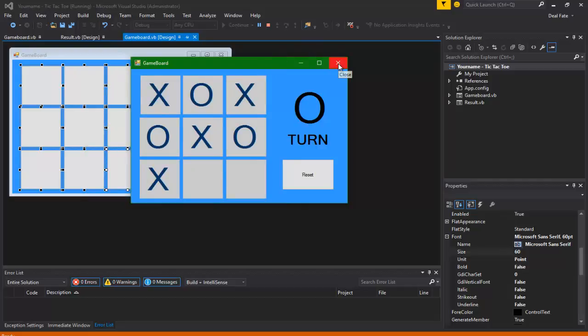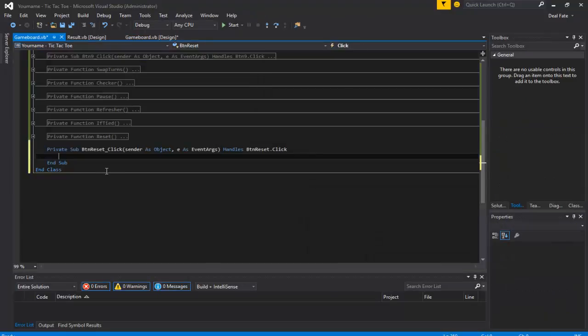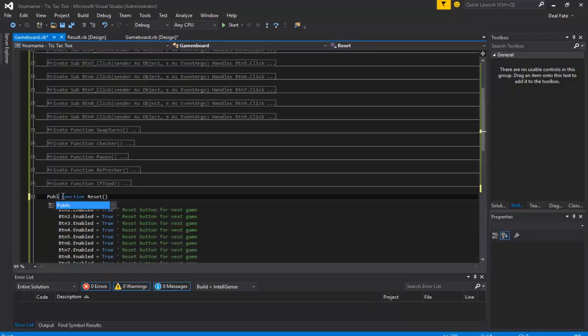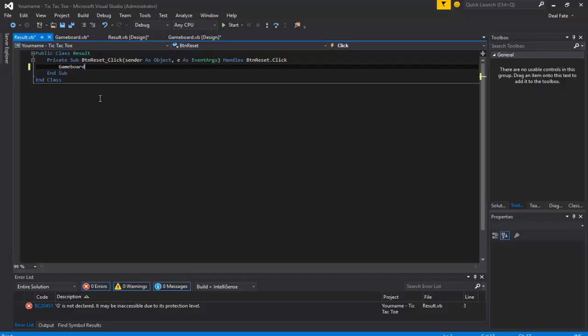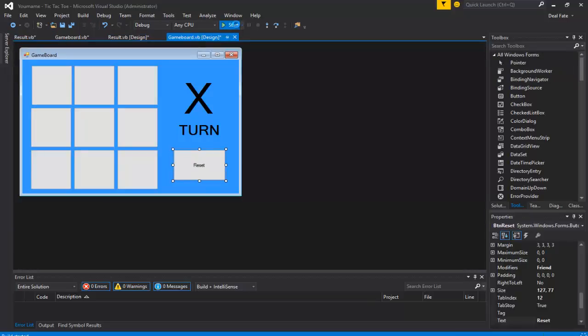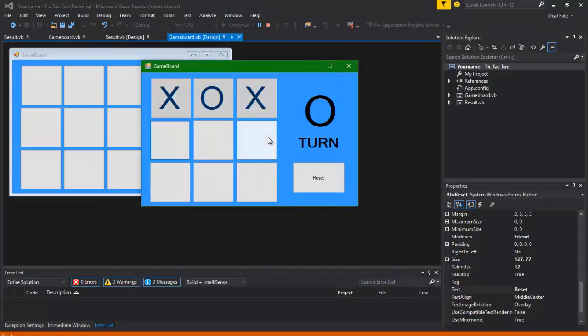So let's do that real quick. We double click on our reset button and we make it call the reset function. Also, one other note. The reset function is not supposed to be a private function. It's supposed to be a public function because we're going to call it in our result one here. So we're going to go to gameboard.reset. That's going to call the function reset that's on the gameboard form. Now let's try that again. Press our start here. And we have made ourselves a tic-tac-toe game. And it works great. X has 1.